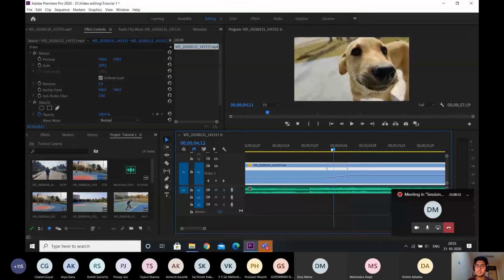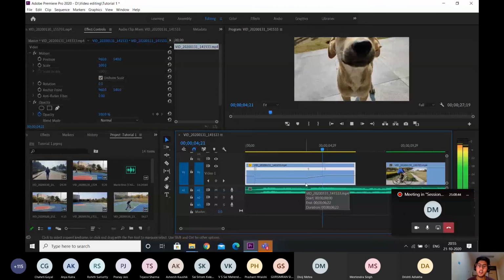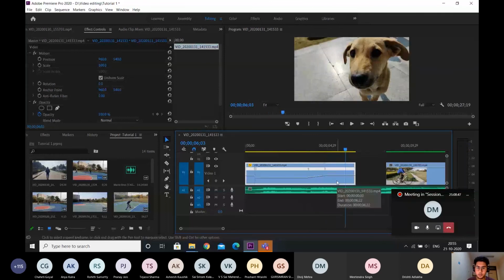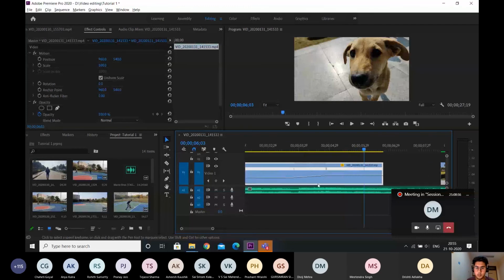Now if I play it, I can increase the time a little bit more so that it becomes more smooth. Now if I play it, it isn't that evident as before. So this is what you can't do with the razor tool and then individually increasing or decreasing the speed of the video clips.